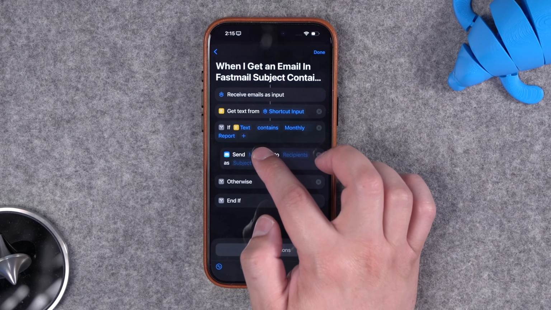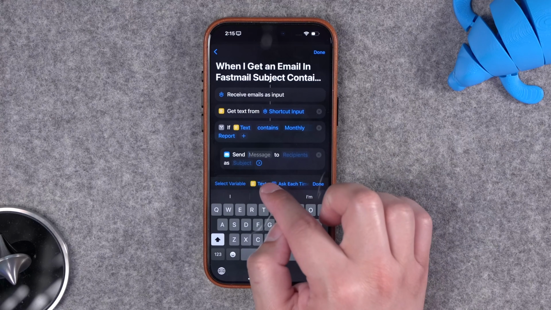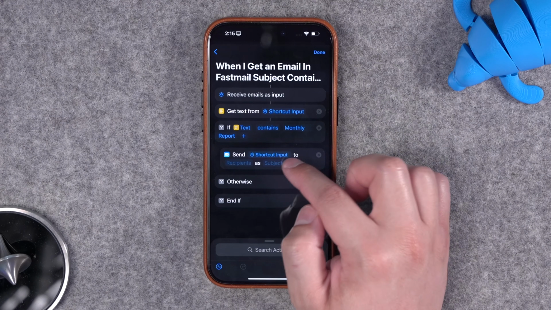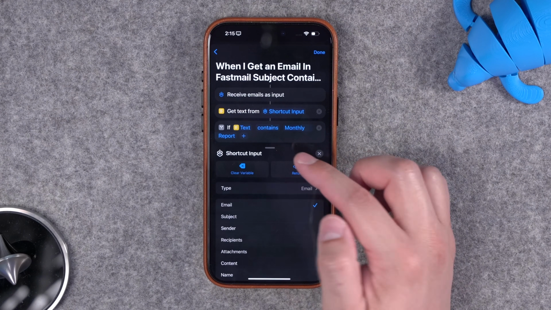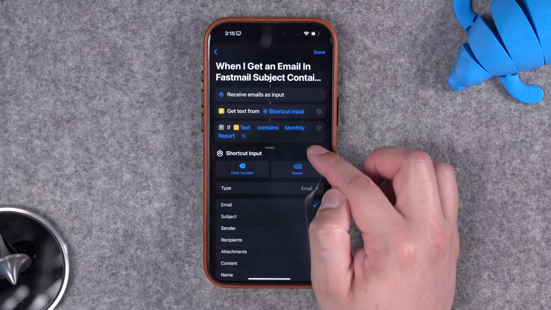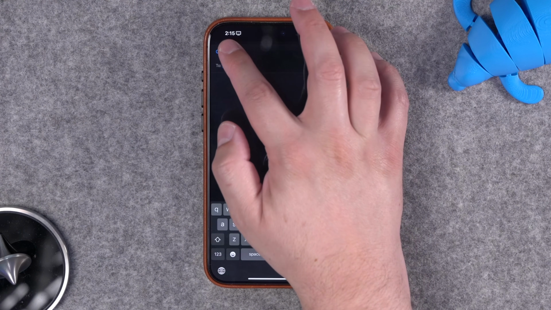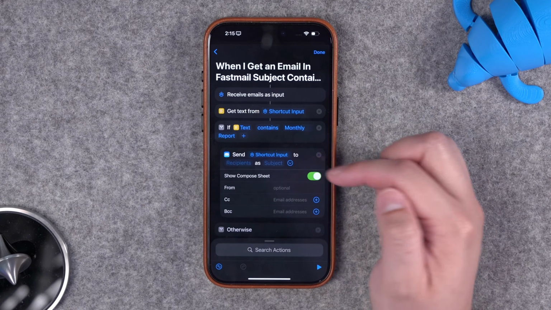And if you're wanting to forward the entire contents of the original email, then swipe over and choose the shortcut input. By choosing shortcut input, it's just going to take the email body that received and trigger this automation, turn it right around and send it to someone else. Then choose the recipients, or who you want this to forward to, and you can even pull the subject.